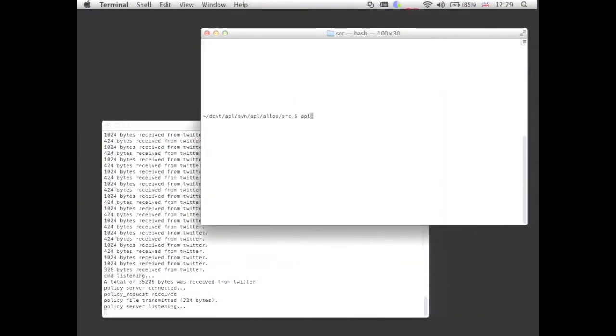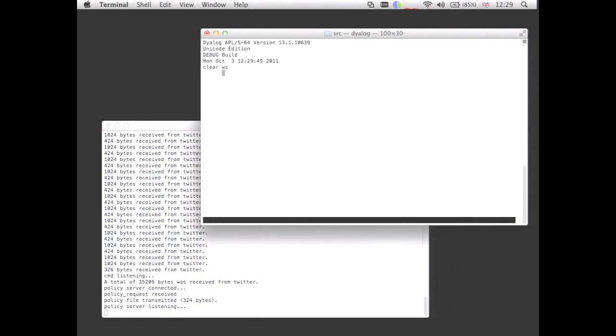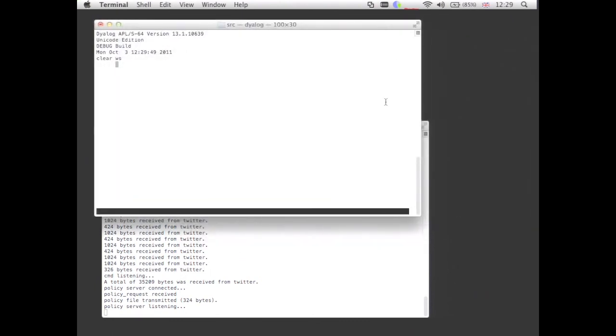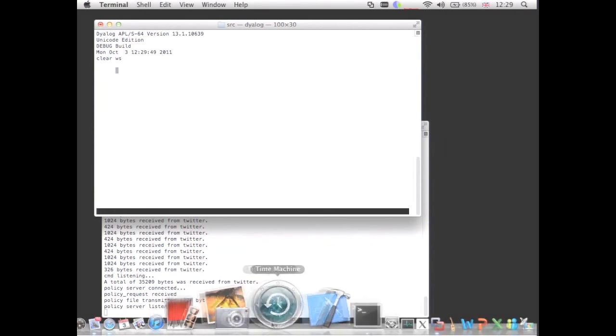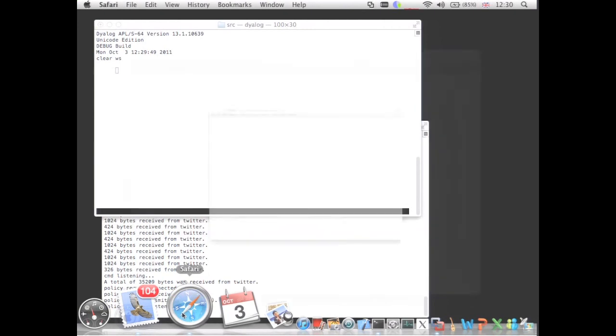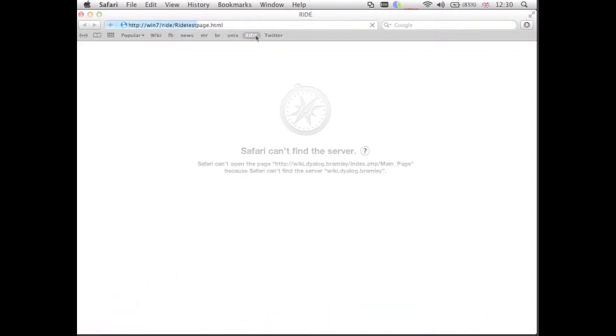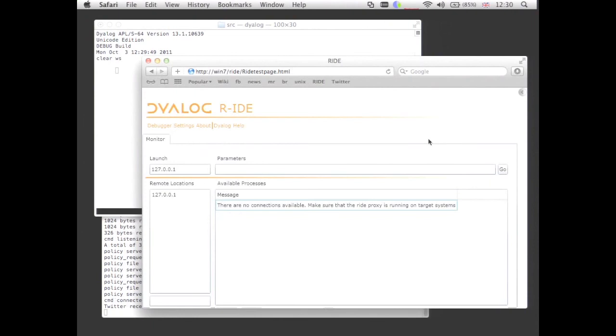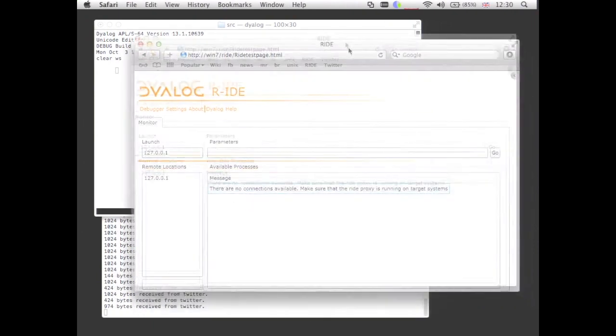Let's start an APL session on the Mac. Let's do something slightly different here. What I said was that the RIDE can be made available over the internet, and indeed it can. If I go to my browser on my Mac, and I go to the RIDE website here, let's give it a few moments to get going. Here is now RIDE running in a browser on the Mac.